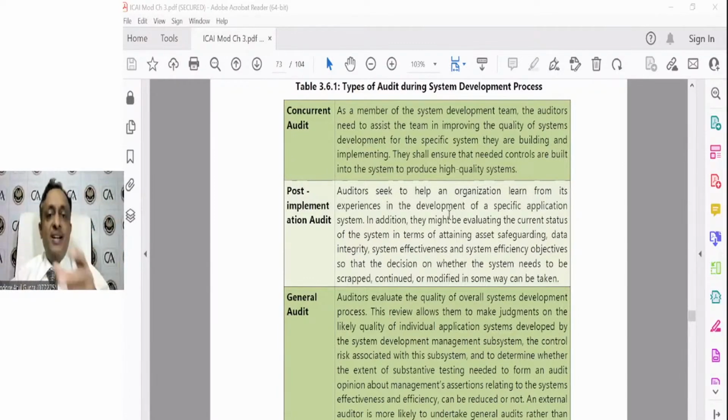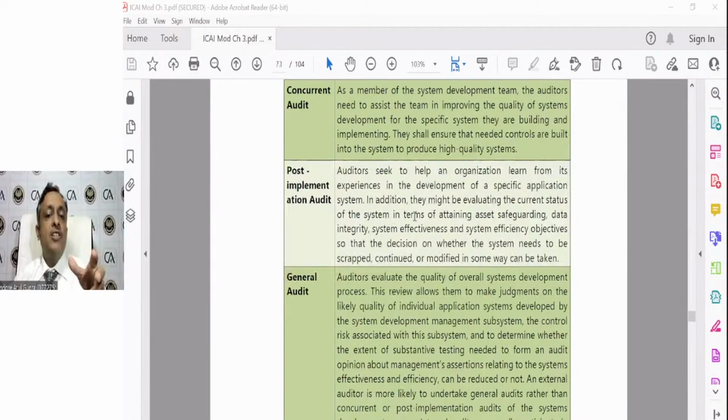That is one aspect. Let us read. The auditor seeks to help an organization learn from its experience in developing a specific application system. In addition, they might be evaluating the current state of the system regarding the purpose of safeguarding assets, data integrity, efficiency, effectiveness, whether it is being achieved or not. And please write this additional line that I am sharing with you: one of the aspects for post-implementation audit could be to see whether the purpose for which the system was developed has been achieved or not.